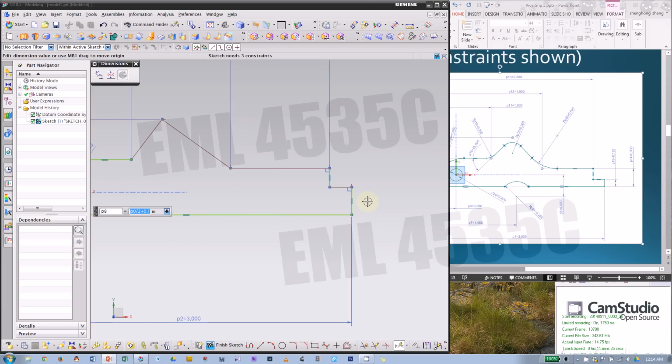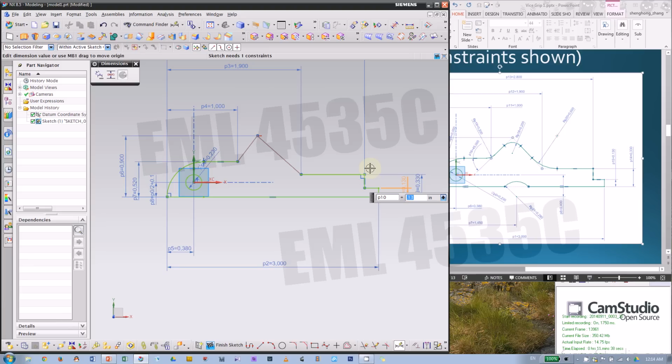So I'll give a dimension from this to the bottom, which is 0.33, and the step here is 0.13. And as you keep adding dimensions, you will see the color change on your sketch. So those green parts are constrained, and those two lines are not constrained right now. And the top says the sketch needs one constraint. Okay, what do we need? What are we missing here? Is this angle P16 in the slides?